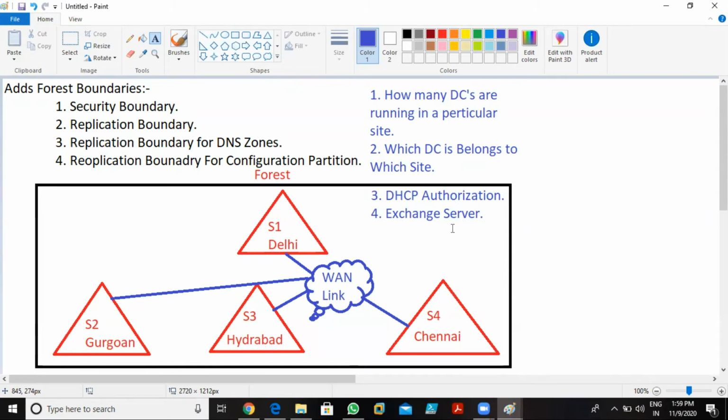So these are the information maintained by the configuration partition. We will read in detail also this part of mailing servers, and the part of trust and all those things. Okay, so this is what we have. Okay, so Sai and Teja, are you able to understand these things?